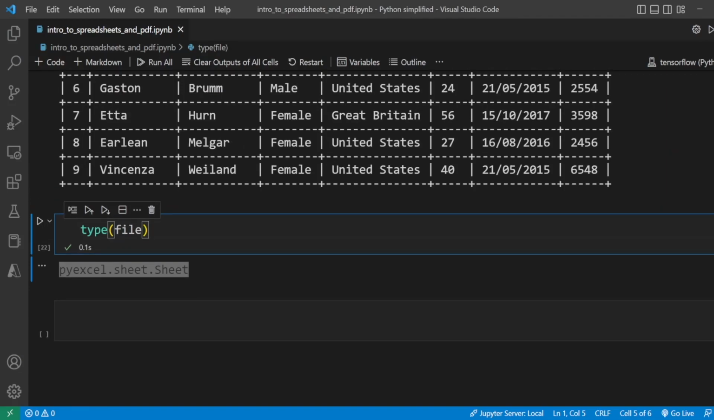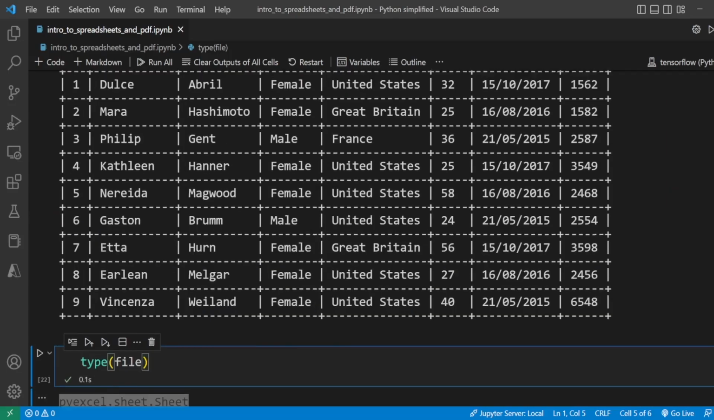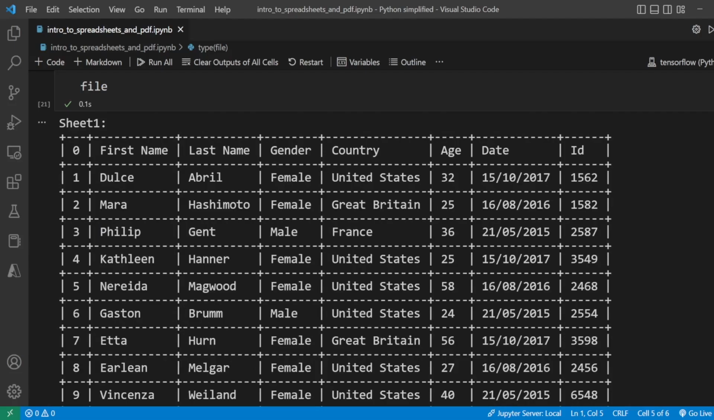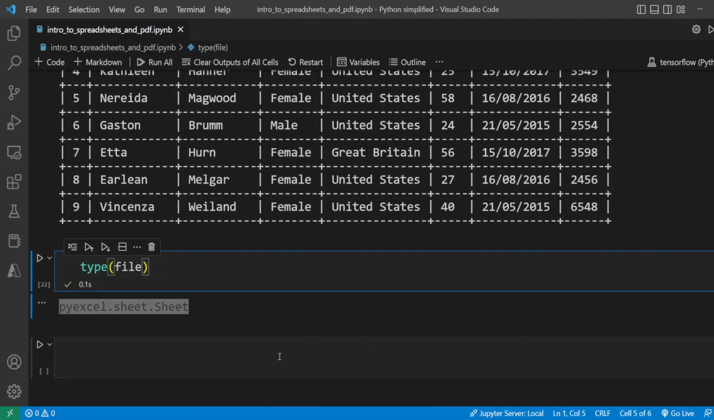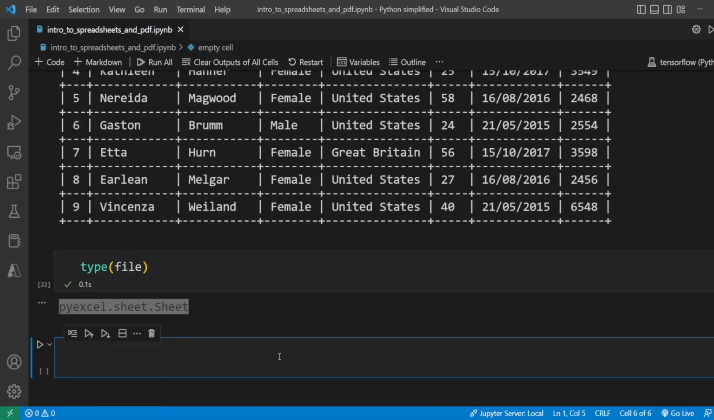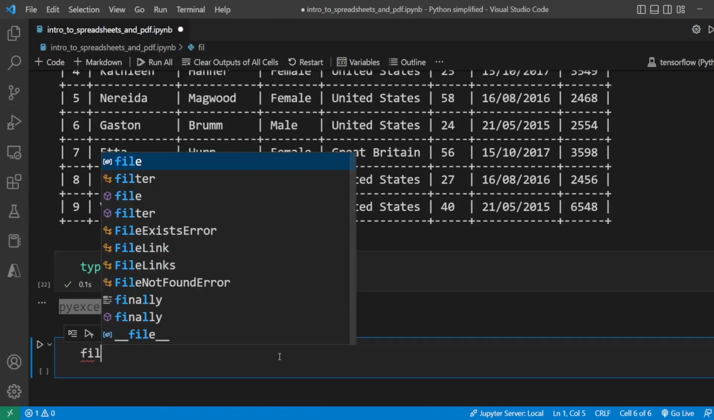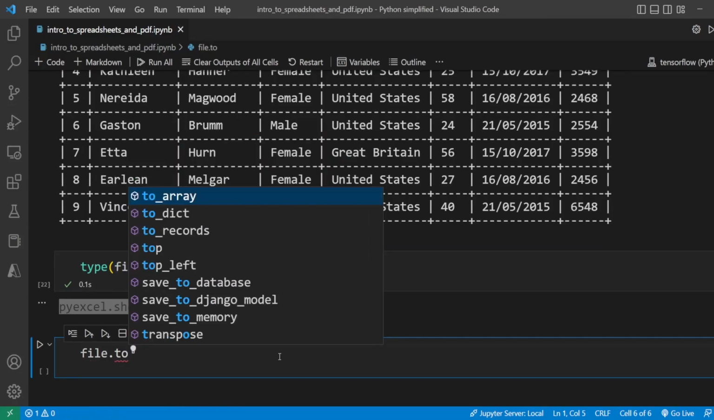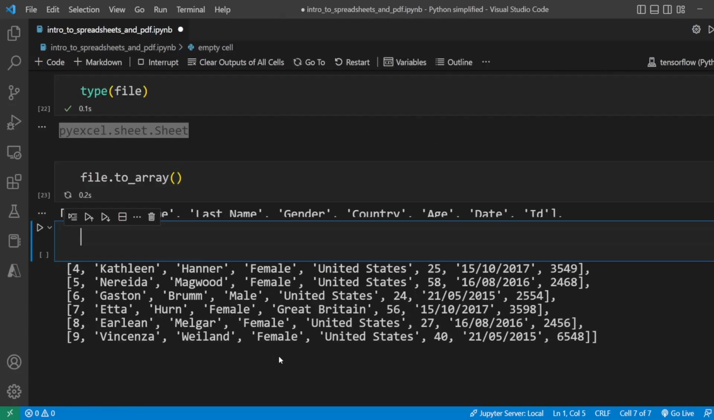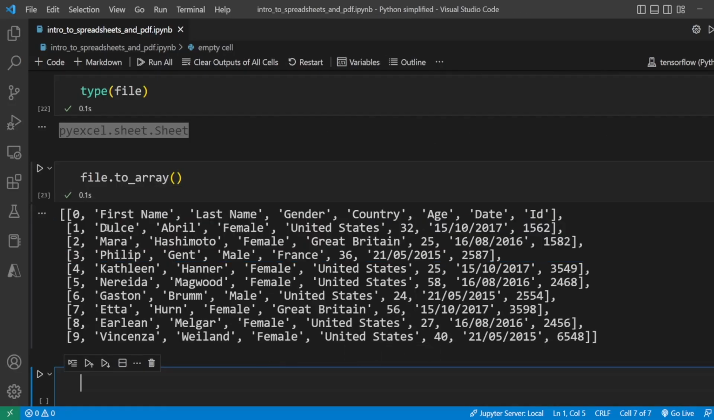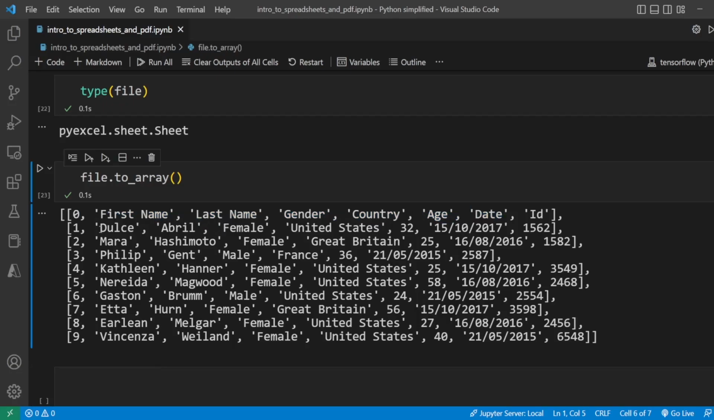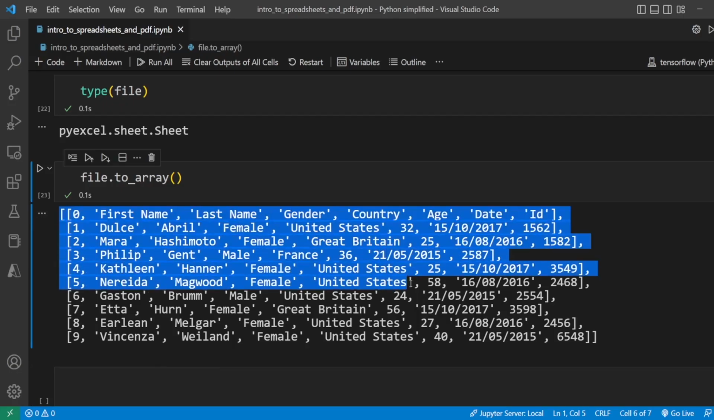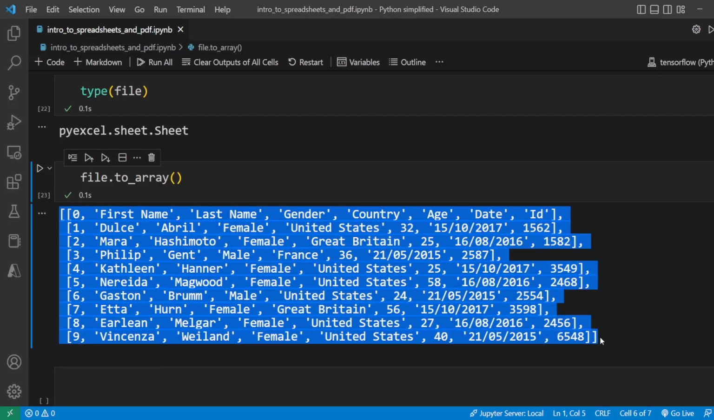In order to manipulate this data, we have to convert it into a data frame of the pandas library. To do so, we have to convert this file to an array of values. For this, we can use the to_array function. Let me show you how it works. I access file, use the to_array function, and print it. Here we see that there are multiple values, and each record of the table is present as a list encapsulated in a list. So we get a list of lists from this function.